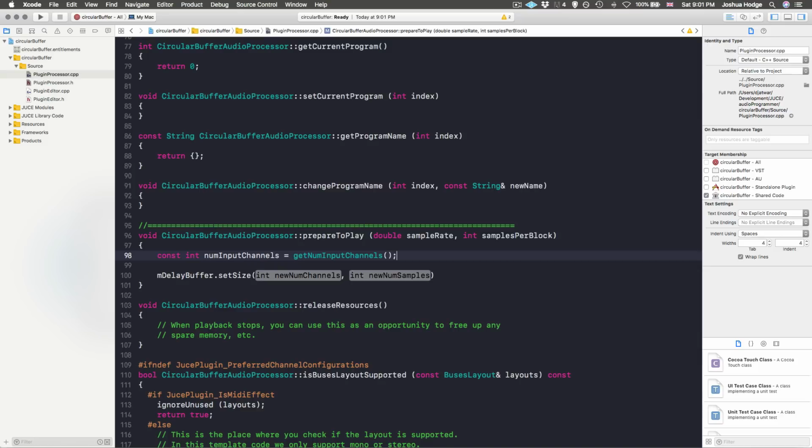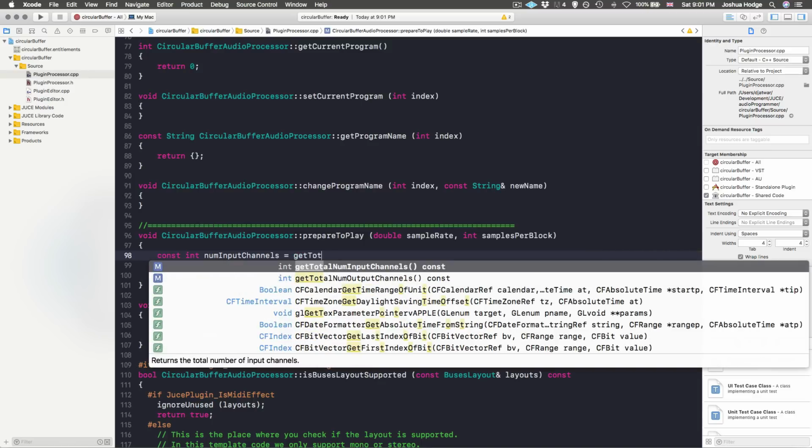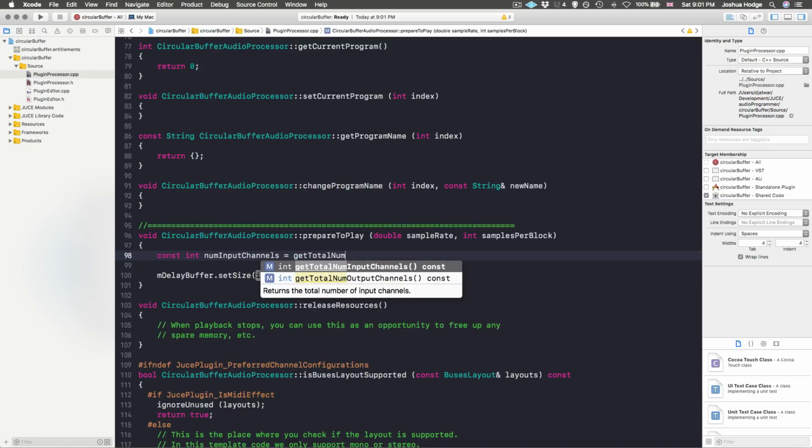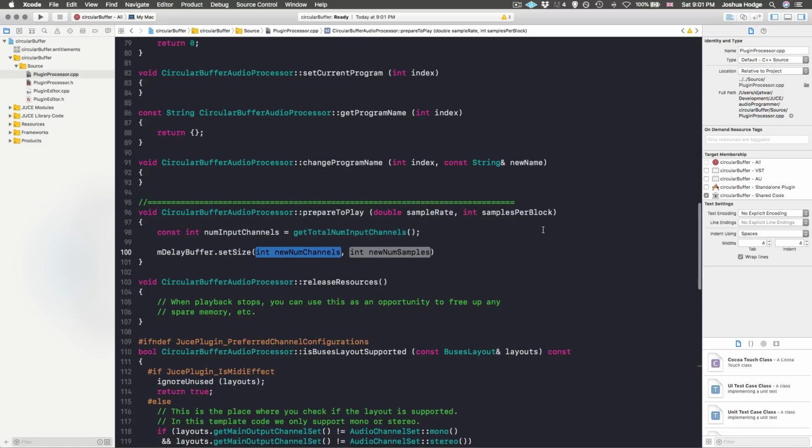Why is that? Why was that crossed out? Interesting. Okay, so what happened there? I think it's now get total number of input. Get total, yeah, there it is. Get total number of input channels. That's it. So sorry about that hitch there.